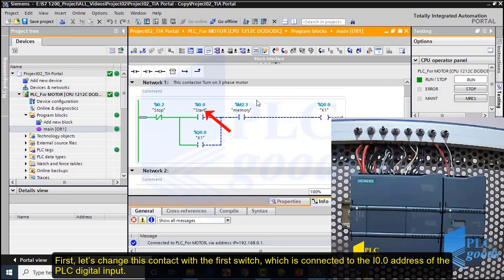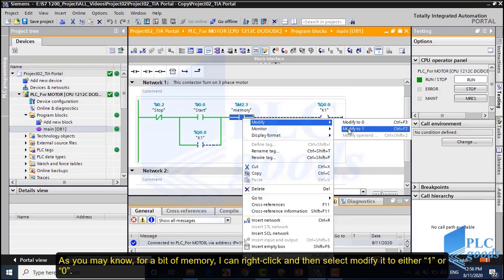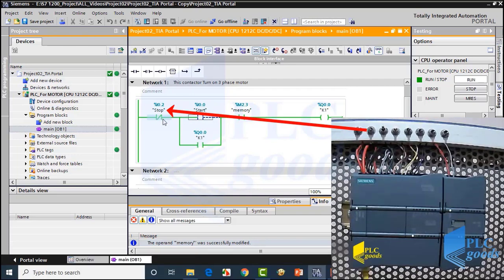First, let's change this contact with the first switch, which is connected to the I0.0 address of the PLC digital input. As you may know, for a bit of memory, I can right-click and then select to modify it to either 1 or 0. Now the PLC output is turned on. If I turn off the first input, my output remains on, and if I enable the second input, my output goes off.